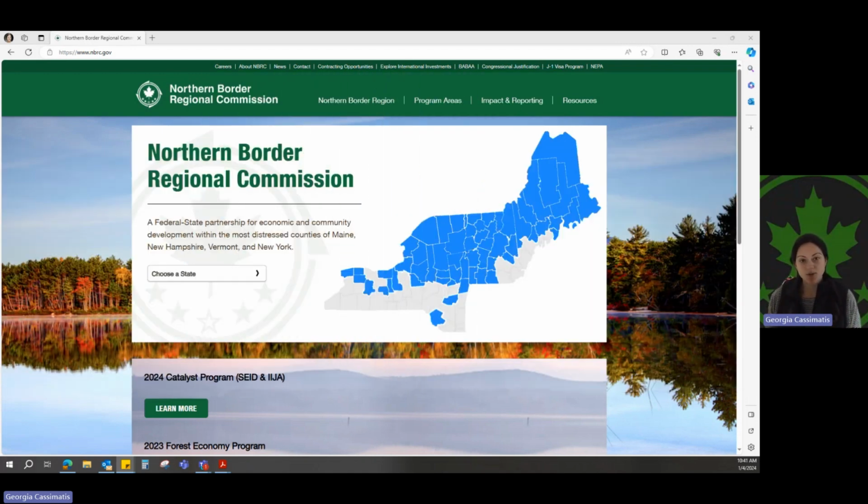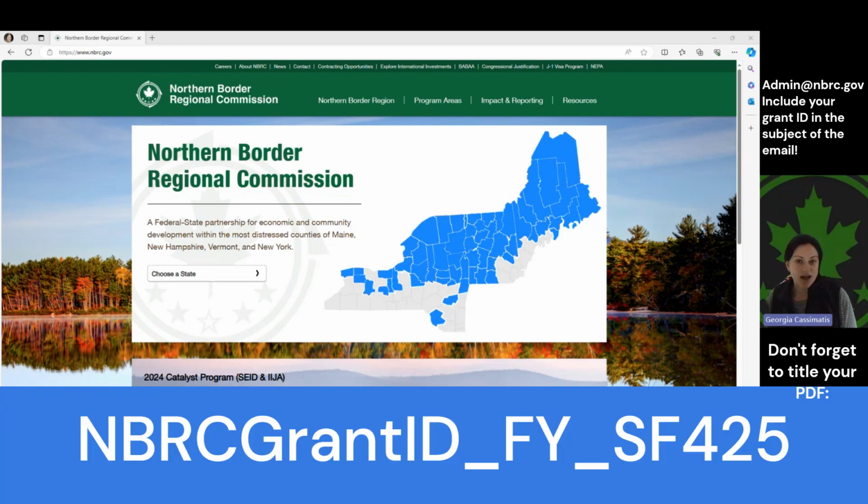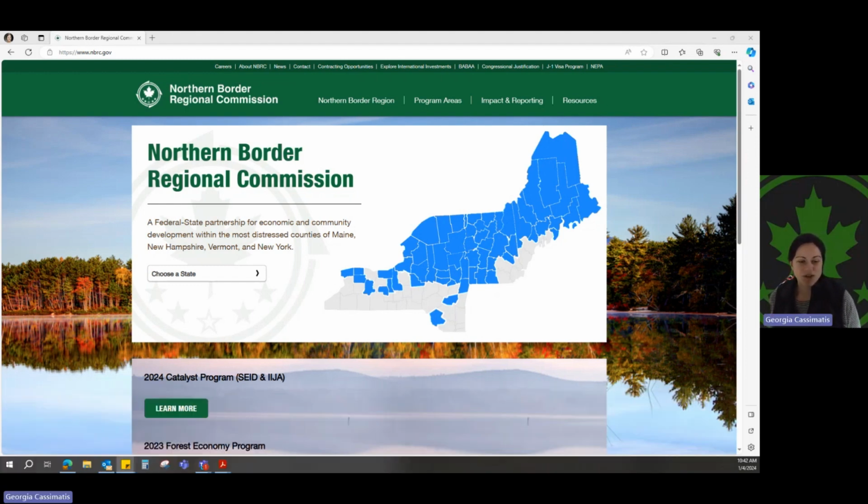So when you submit the form, please send it to admin@nbrc.gov with your grant ID in the subject line. Please title the PDF that you submit with your grant ID, the fiscal year you're submitting for, and SF425. That would be wonderful. So I'm going to show you how to find the form on our website.